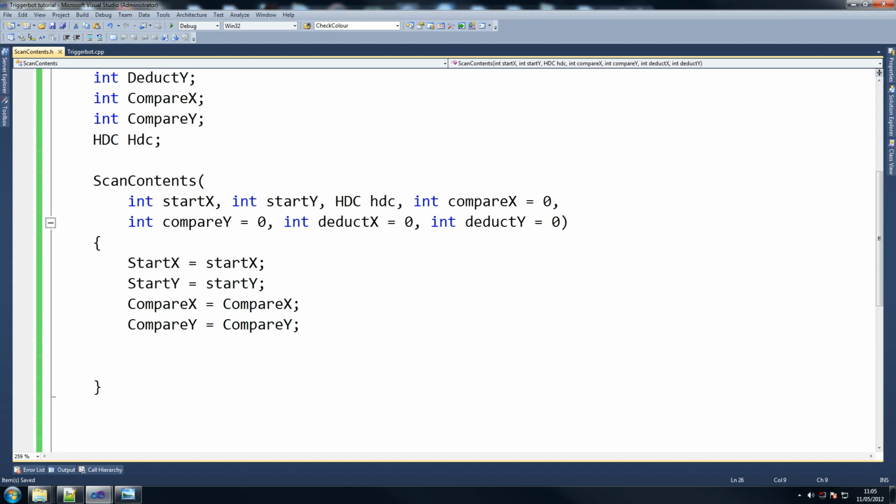Okay, so deduct x and deduct y. Deduct x equals deduct x. I'm happy with that. And same with deduct y, obviously. That's it. Just swap those around.